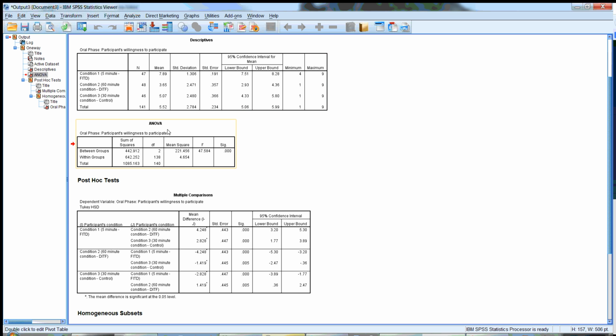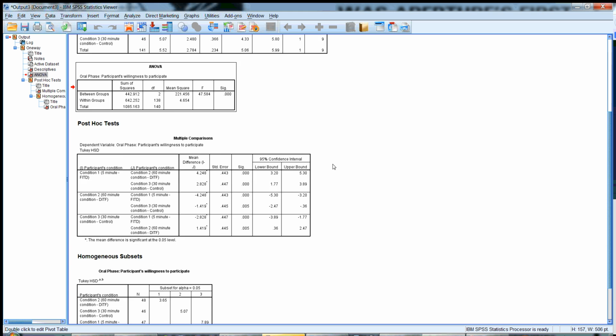Let's go down to the actual ANOVA. If we were to run an ANOVA without selecting that post hoc test, this is the only information it would give us. The first thing we look at is, is the ANOVA significant? And that's right here. And yes, it's significant. What that tells us is that yes, there is a difference between these groups. However, what it doesn't tell us is what the difference is. So for that, we have to do a post hoc test.